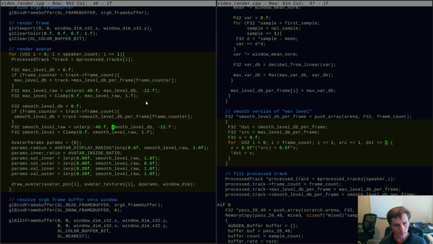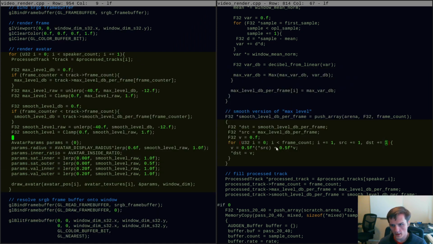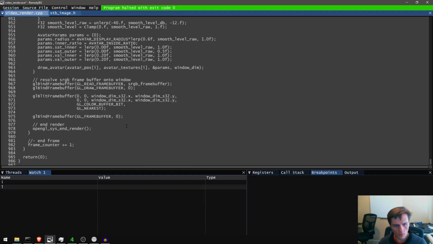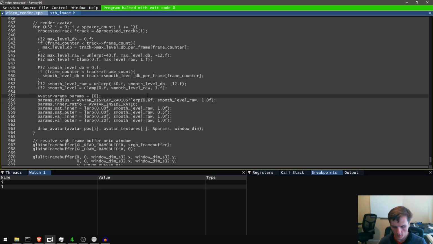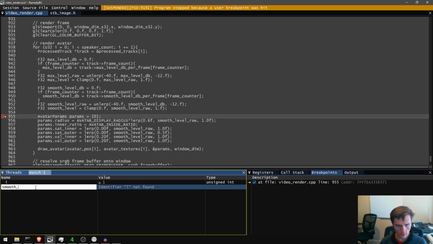Now, why would smooth level change to make the other one disappear? That's a little strange, right? Let's take a look at that. Why is the second avatar disappearing on me?